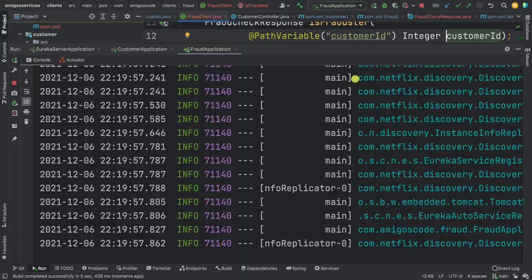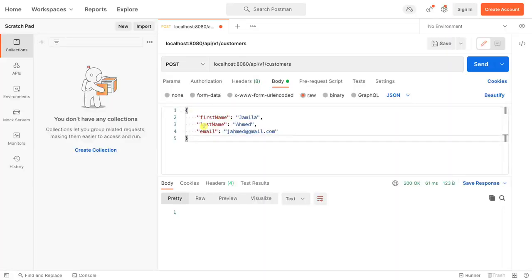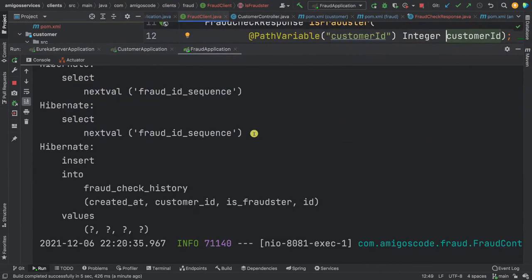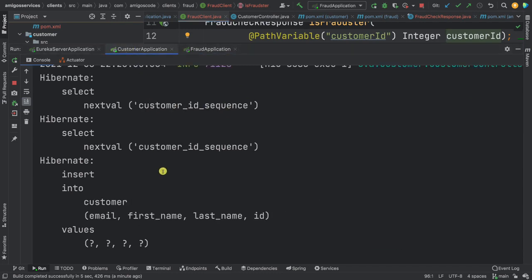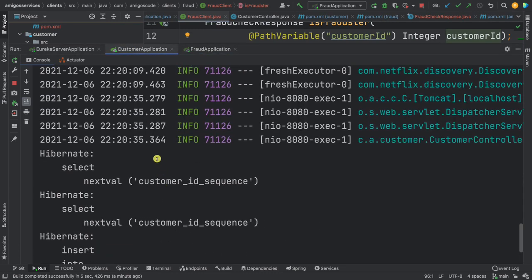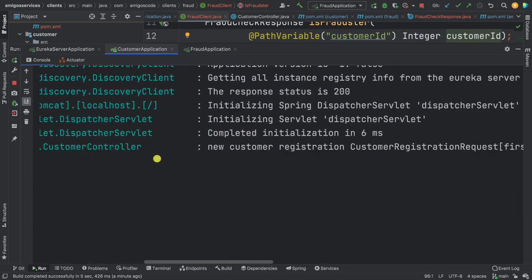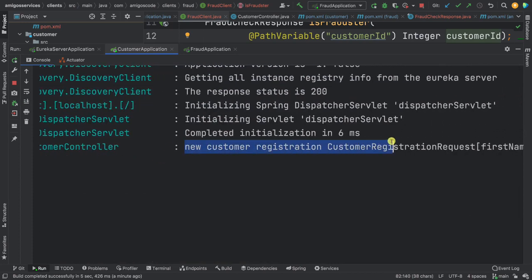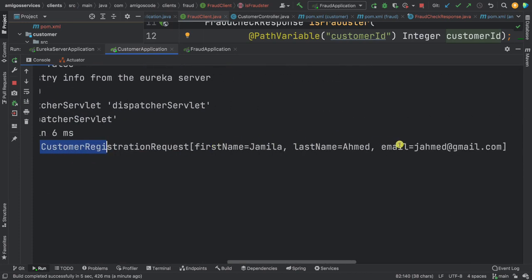Now let me open Postman, and it's still the exact same request that I've been using throughout this course. I'm going to send a person to customer and send, and have a look. 200 status code. So this means that the request did work. So now if you look at fraud, or actually let's look at customer first, you can see that in here there was a new registration. So this is the log for Jamila Ahmed.